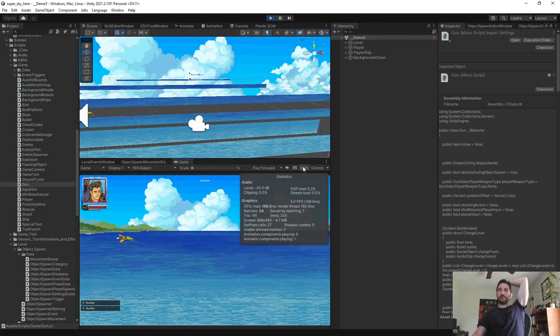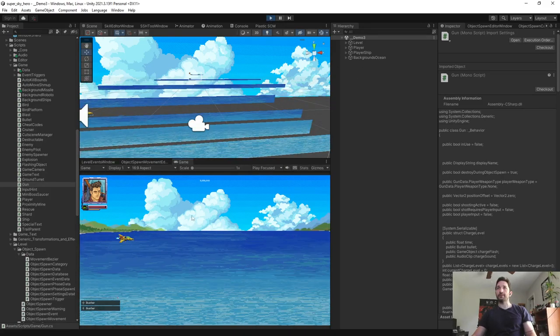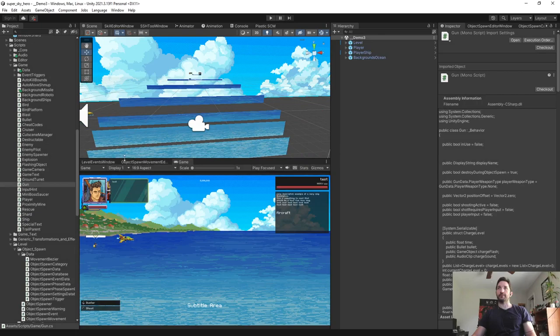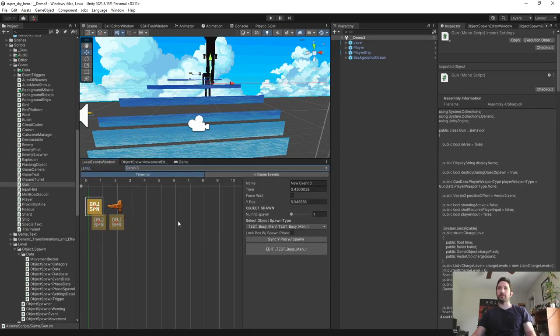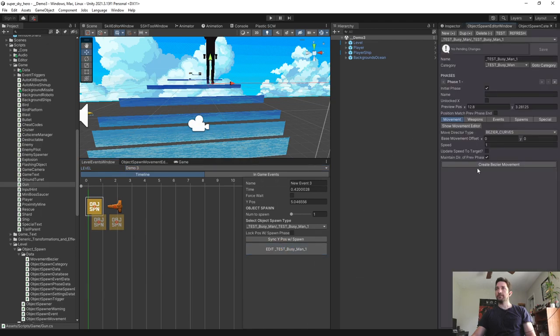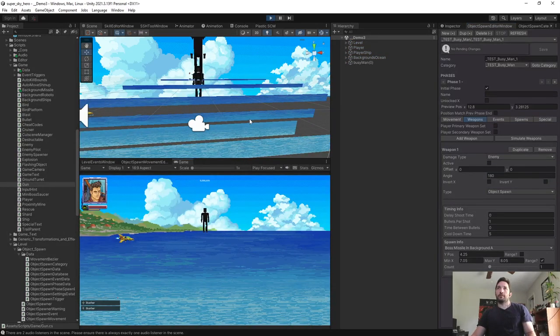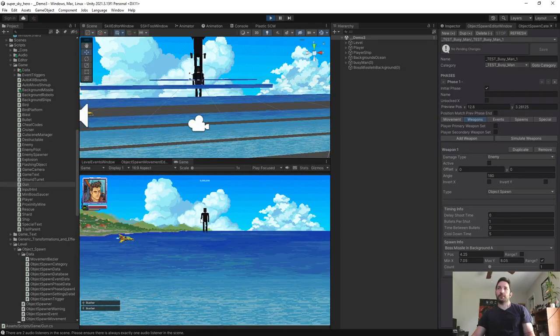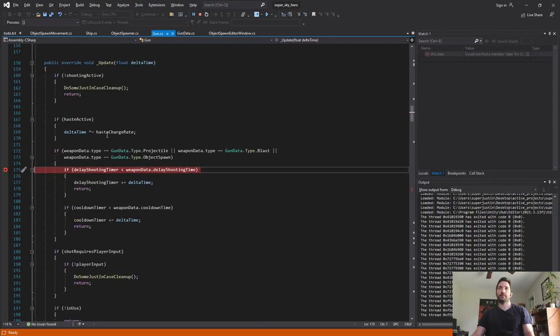5 FPS. Either way, where's my guy who's supposed to be spawned? What level is this? This being enabled did not save. That's interesting. Still have his weapon data? Yeah, he does. Okay, he spawns, whatever. It's not hitting here. It's not at all.